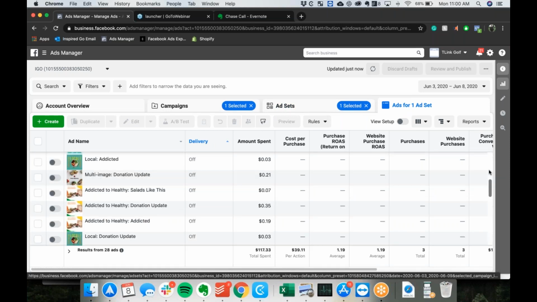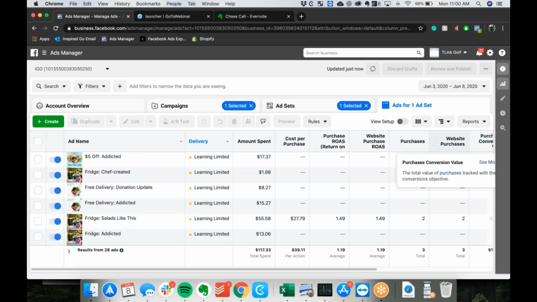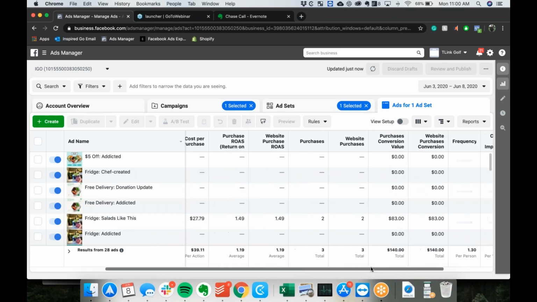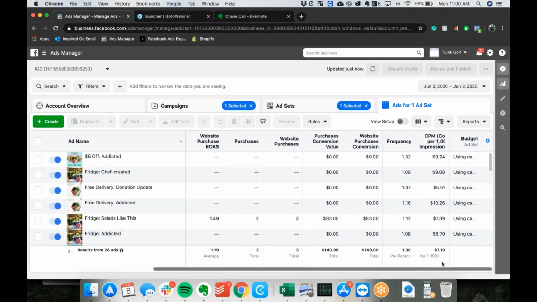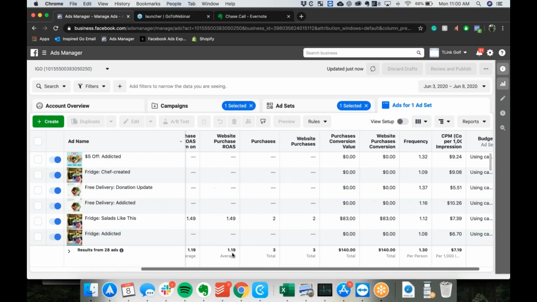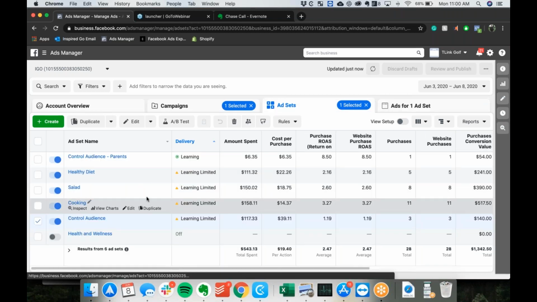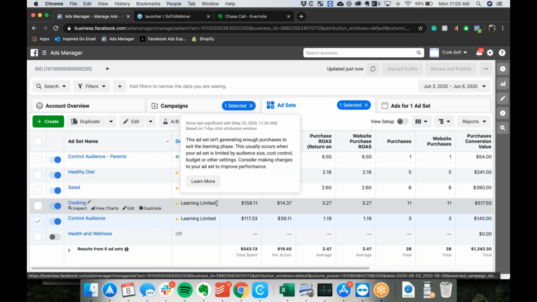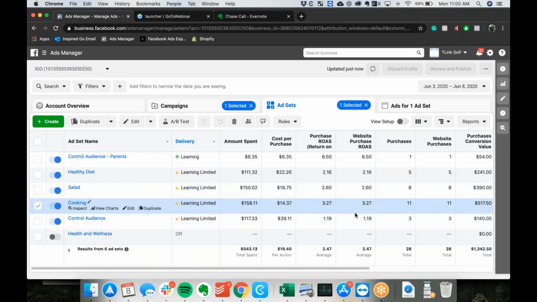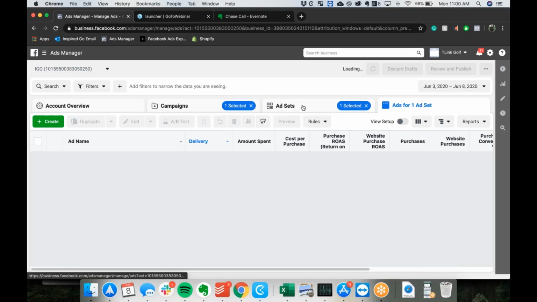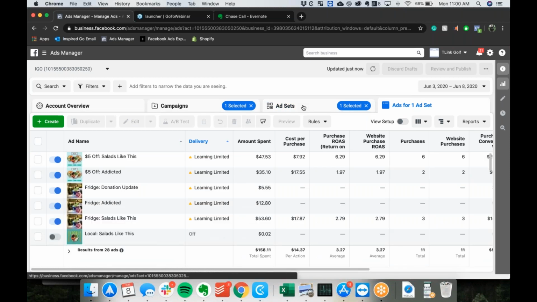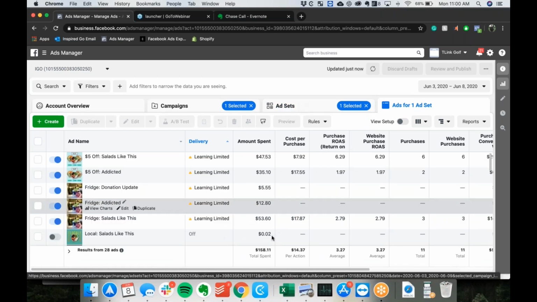Still have a lot of ads active in here. Yeah, pretty good amount of ads in here. And it's at a 1.3 frequency, which is interesting because that's your biggest audience, or at least it should be. So that's kind of strange. Same thing here. You have a lot of ads active.